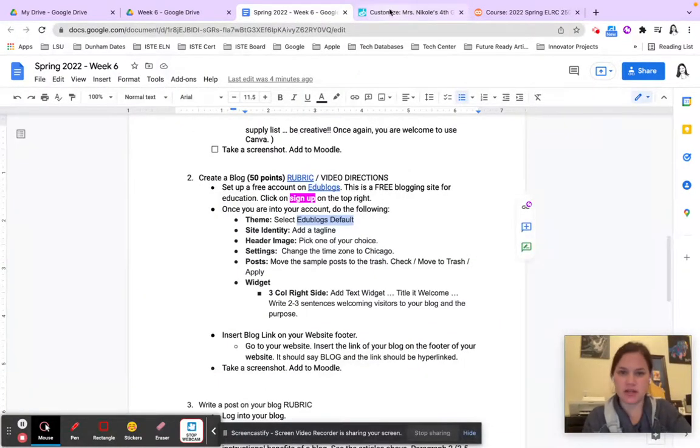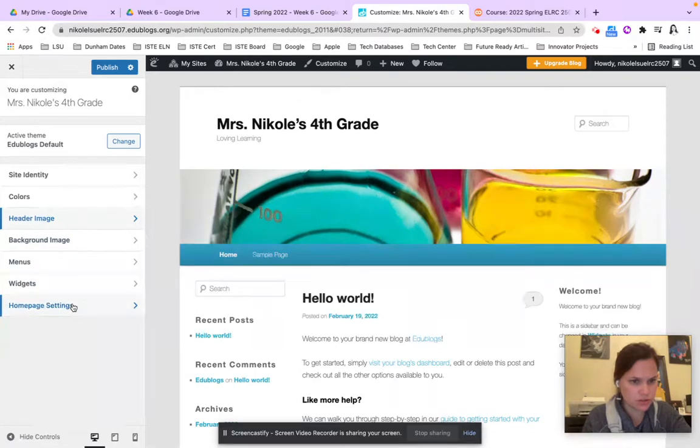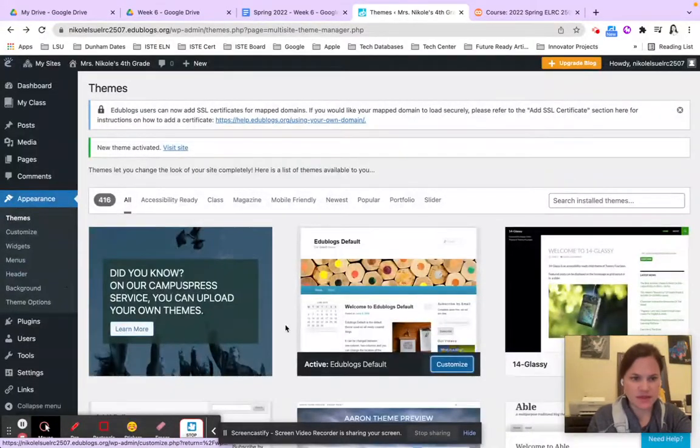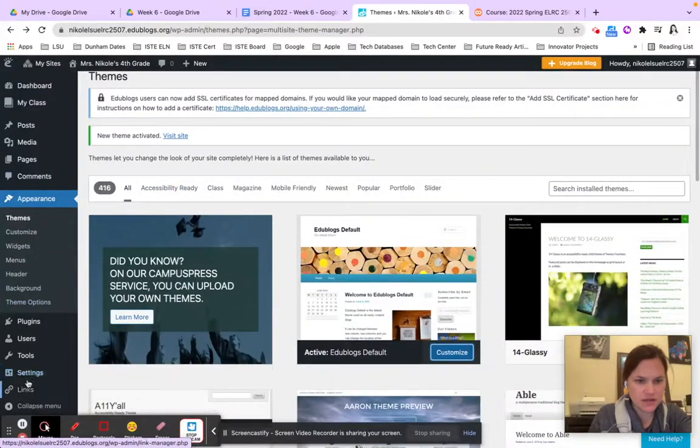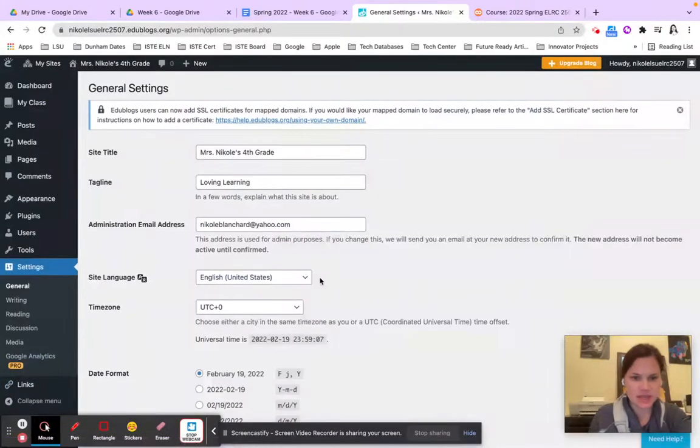Settings, change the time zone. So we're going to go to homepage settings. Nope, that's not right. Let's see. I'm sorry. Let's see. I'm actually going to go, let's do this. Let's press publish. And then we're going to X out of this, and it brings me back to my dashboard. From here, let's see if there's the settings.